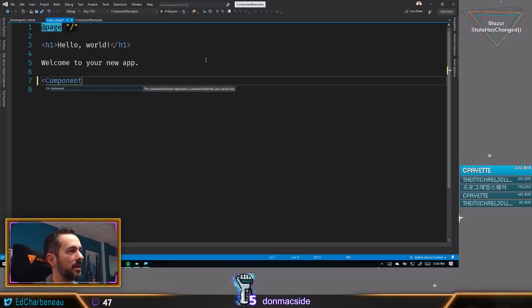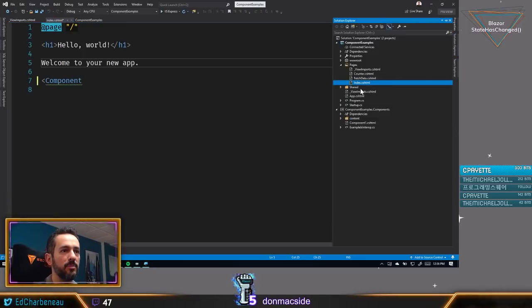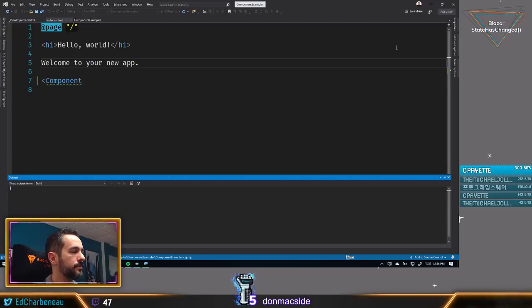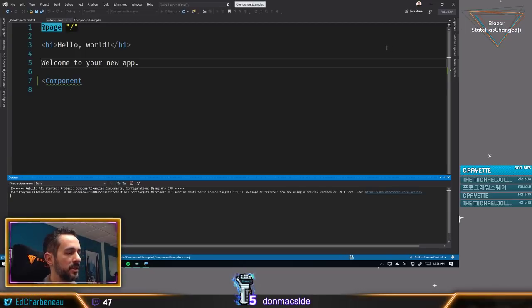And I'm not getting IntelliSense, so I'm thinking that I might need to do a build here first. So let's try that. Let's do a build. Make sure these two projects are linked together.